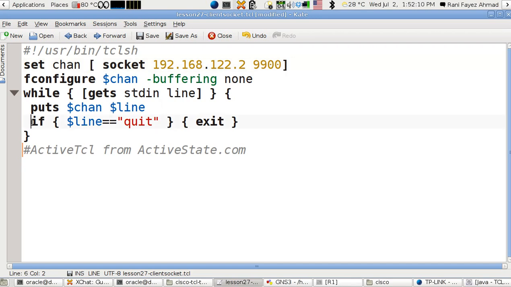Now here I made just a quick exit. If you see this command named exit, it closes the current script completely, and it won't run anymore. So if it sees in the variable line, which I've read here from the keyboard, the word quit, this means I have to exit the client. This is like a closing code.